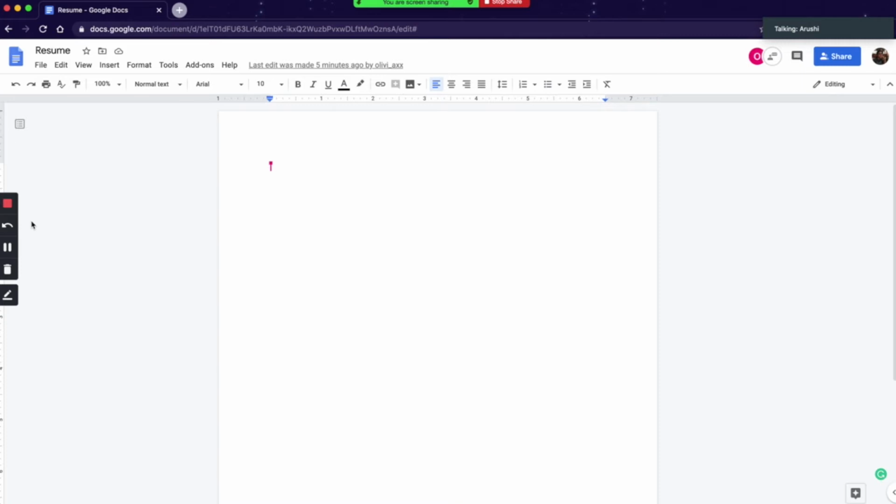For making the resume itself, we recommend using Google Docs or Canva. Both tools are easy to use. Google Docs is more simplified, while Canva gives a lot more room for creative freedom.